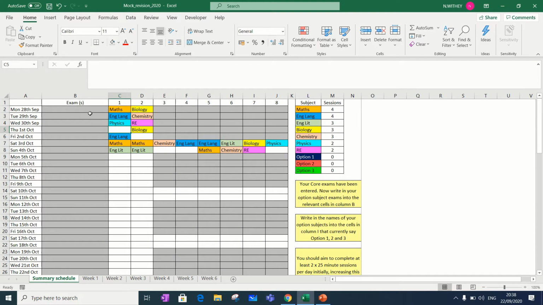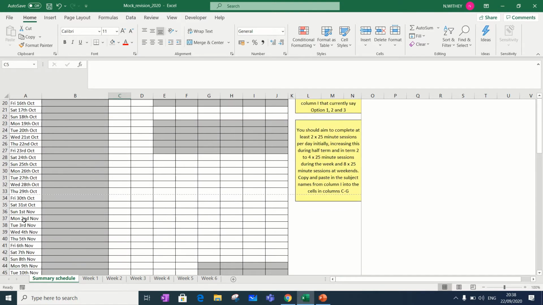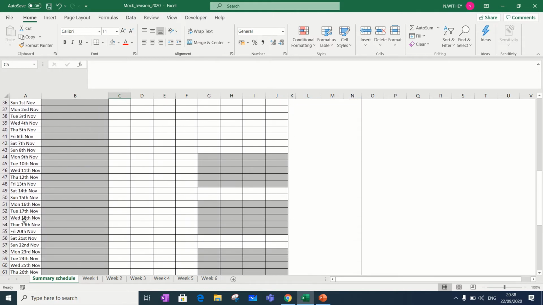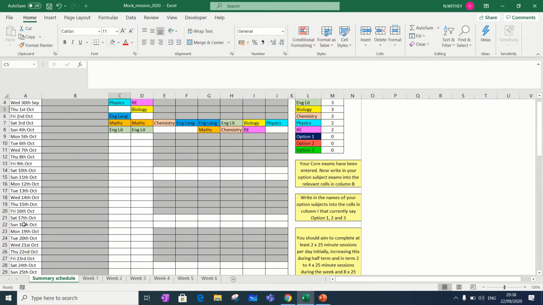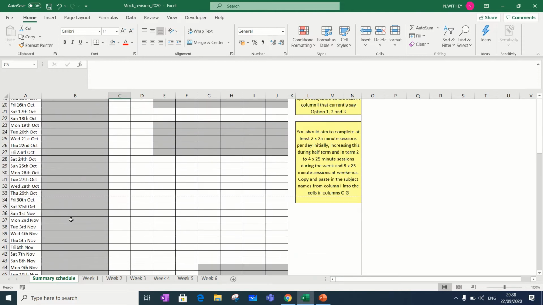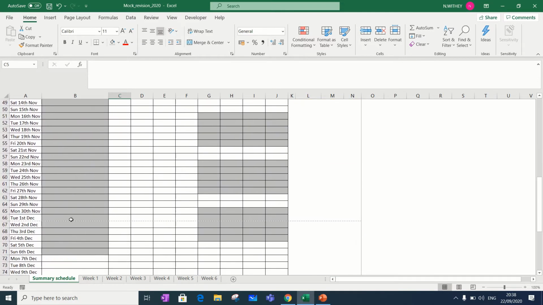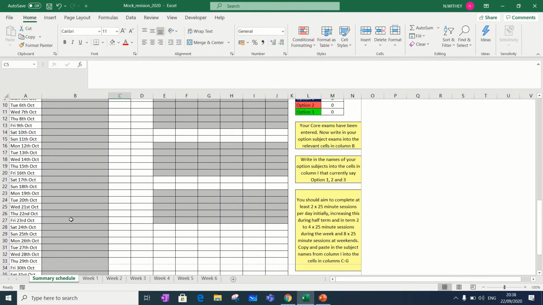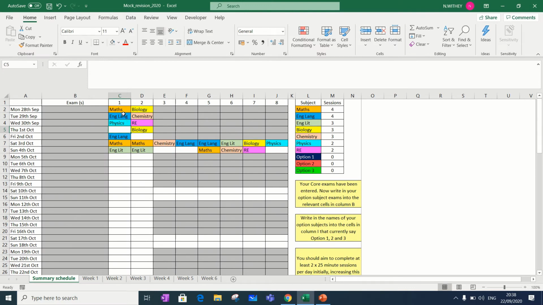So basically, we've got all the days here up until the mock exams. And you have mock exams in December. And we have space for you to write in when your exams are. That obviously won't become relevant until we get into December. And then we have a number of revision sessions across here. And I've started to populate this.